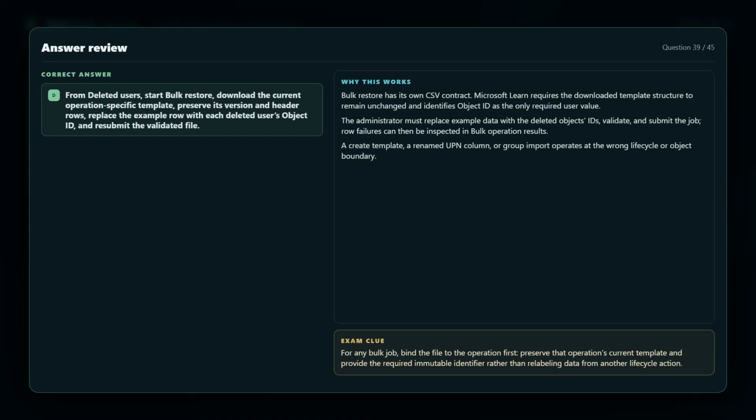The correct answer is D. From deleted users, start bulk restore, download the current operation-specific template, preserve its version and header rows, replace the example row with each deleted user's object ID, and resubmit the validated file. Bulk restore has its own CSV contract.